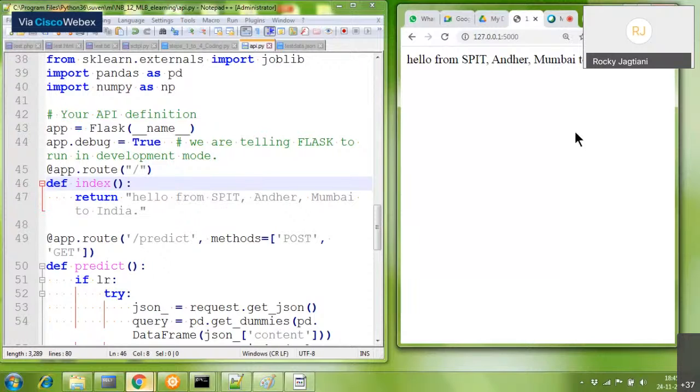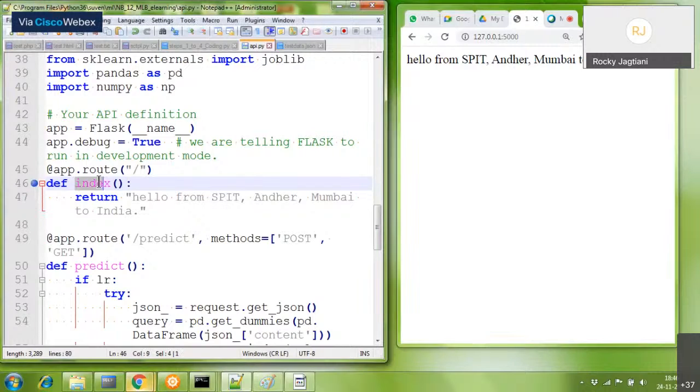Have a look. Notice why the index code was called. It's because you didn't specify anything ahead. 127.0.0.1 in real life is going to be the URL, the domain name, let's say abc.college.edu.in. In our case, because we're running on the local machine, we're giving the local IP address colon 5000.